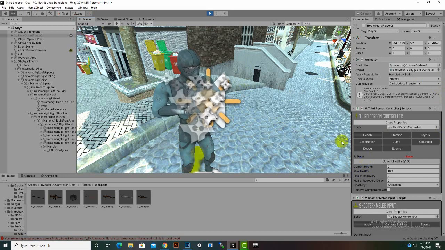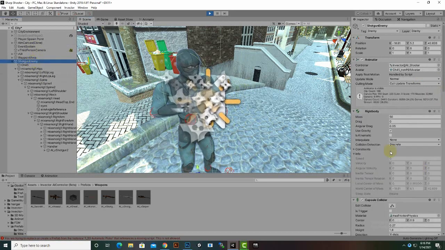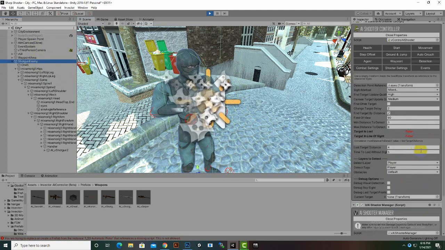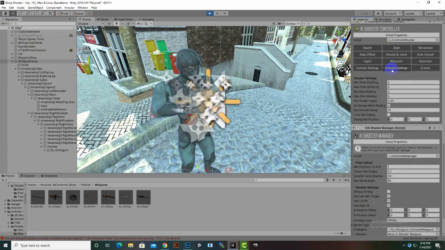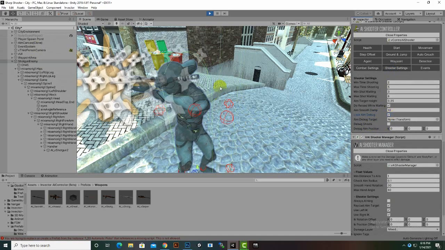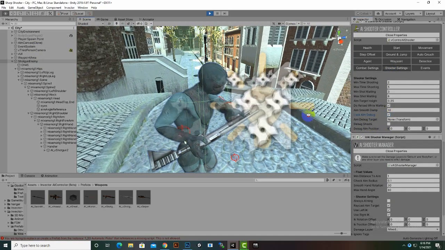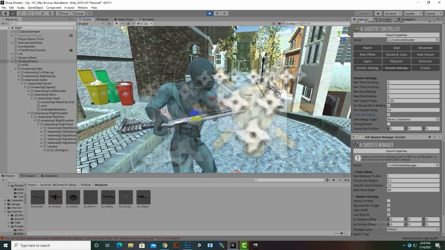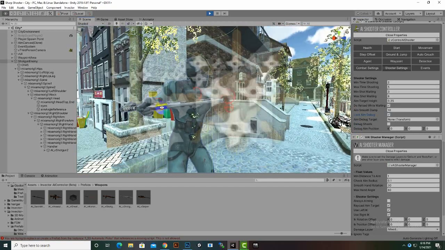So we will select our enemy, which is this one, and inside this shooter controller we have this debug, and we will go to shooter settings, and we will click on lock aim debug. So it will move to our aim position. Okay, you can see this is our aim position, but it is not good, we have to fix it.